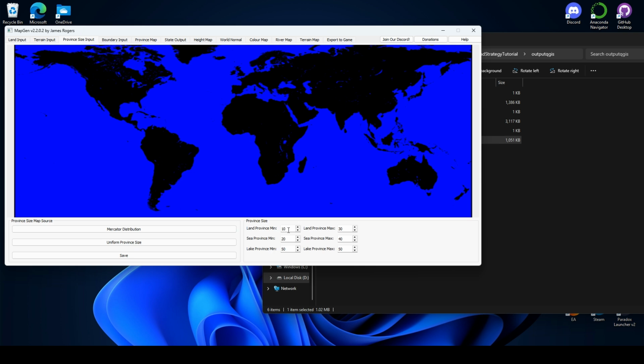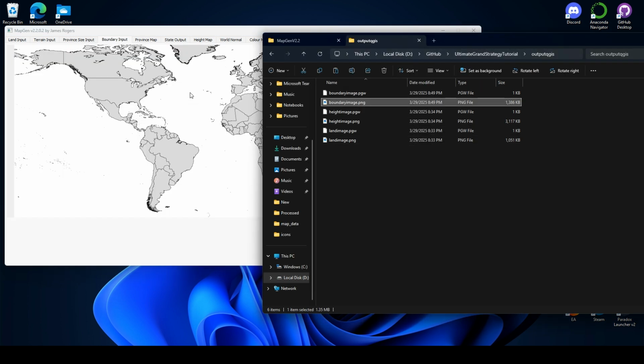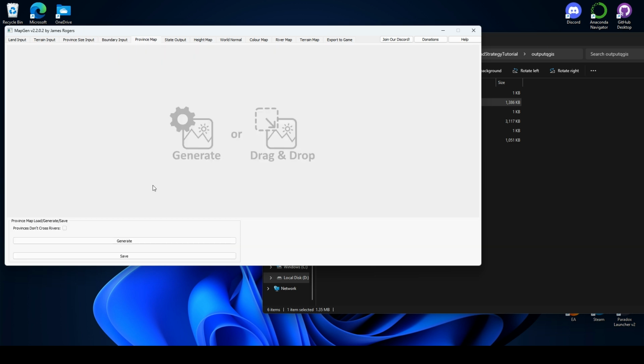Here we can also specify the size of the provinces. So for example, I want large sea provinces, so that's not that important for me. So I'm going to change the numbers up a bit, and also going to make the general provinces a bit larger. Yeah, we can do it like so. On the boundary input, we drag in our boundary image, this one. And then let's try to generate a province map.